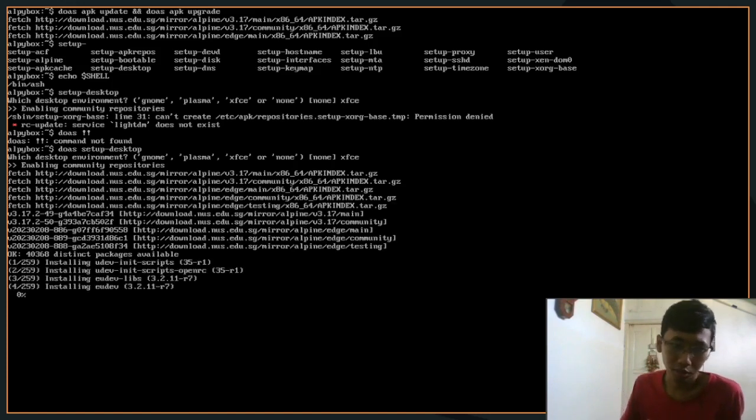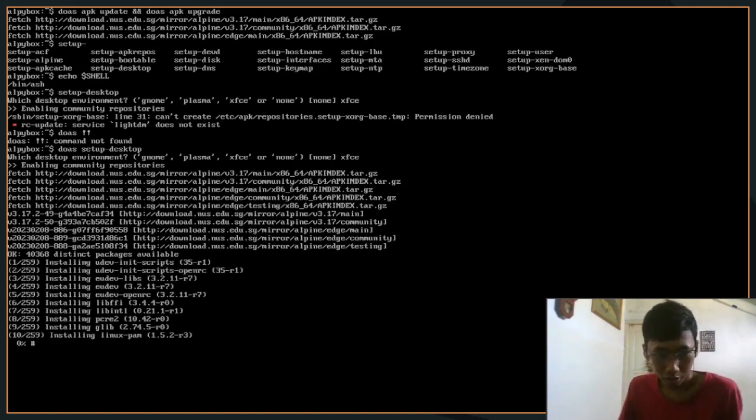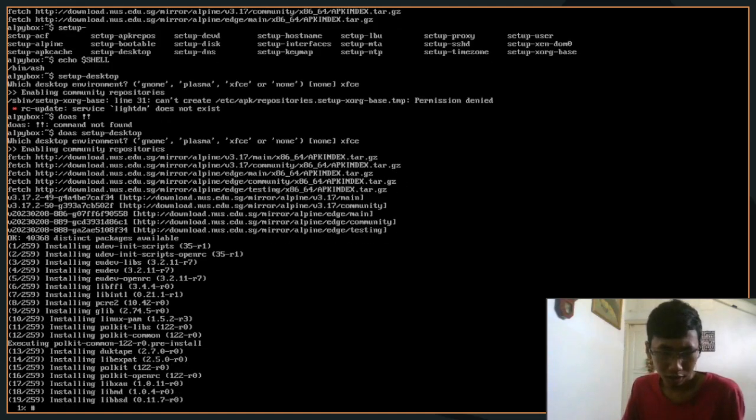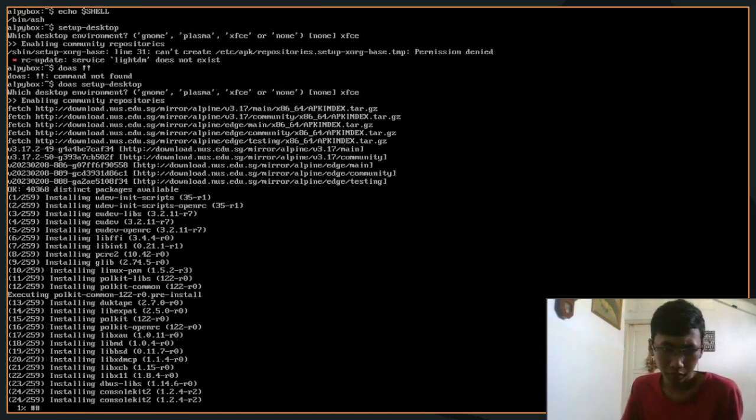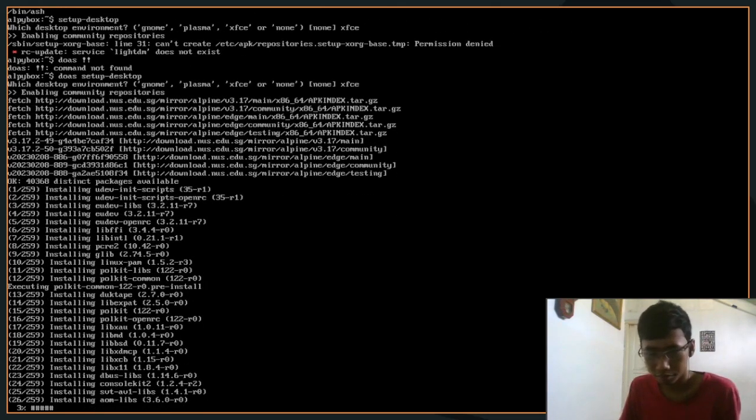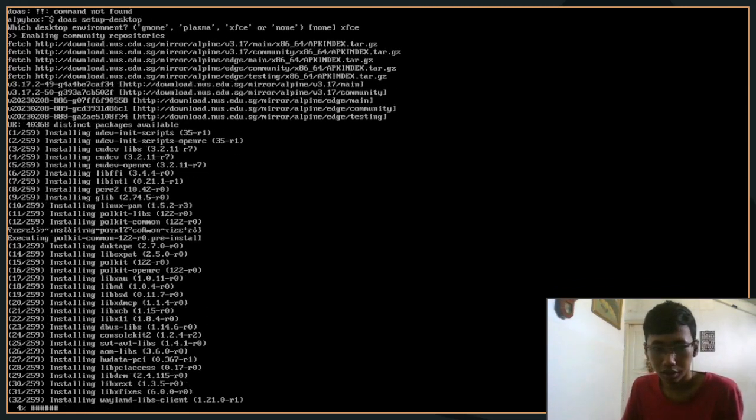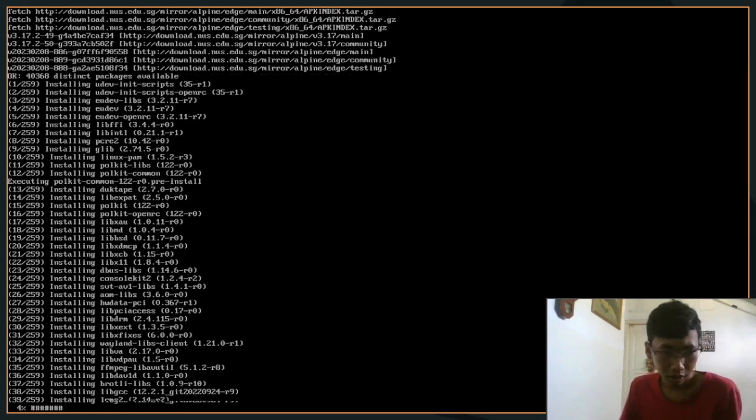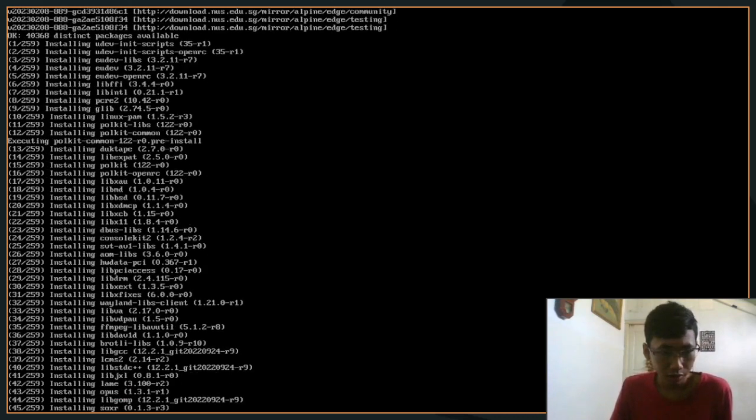Now this is going to take some time. It's going to install 259 packages, but after this, Xfce will already be installed. It already came with Firefox as well.